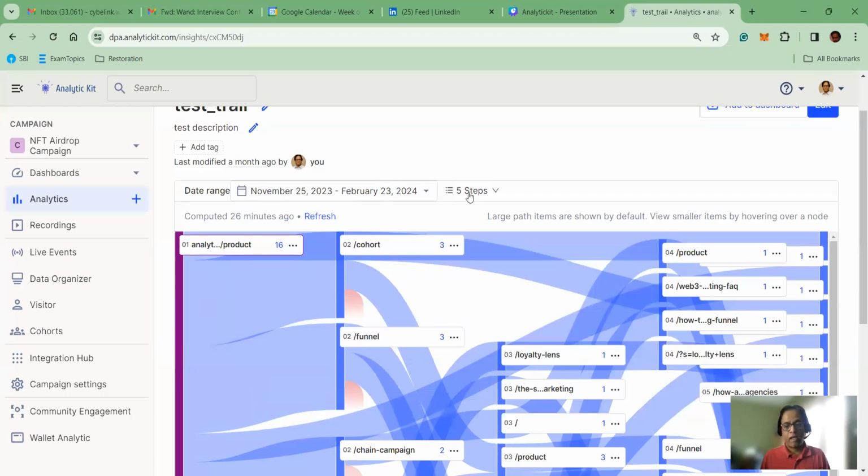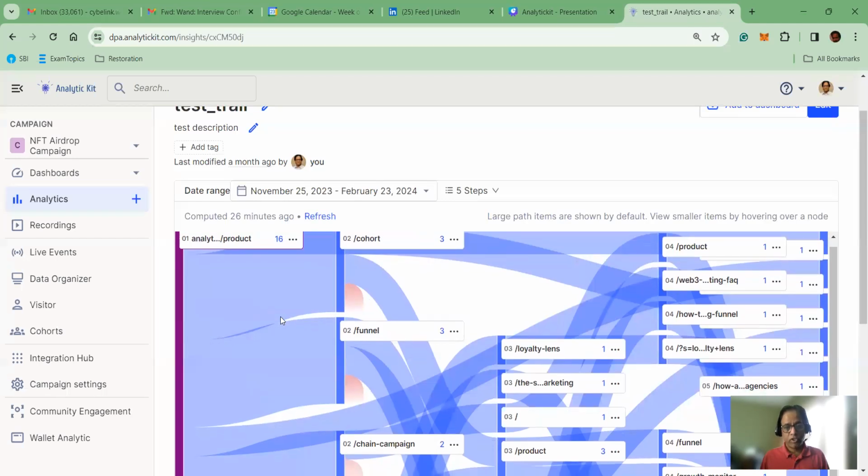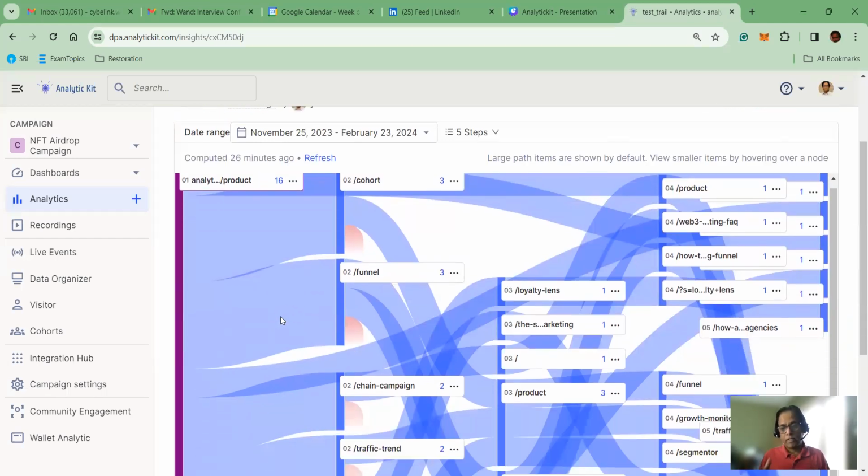And also, I have set it up with 5 steps. This is the maximum steps. Basically, each step is a page they are visiting on your website. If you have 4 steps, then you are monitoring, starting from the analytic product, up to 4 pages they visited. That's the way the step works. And you can make it a 2 step, 3 step. Let me start with 5 steps, and then we can go to the 2 step, 3 steps.